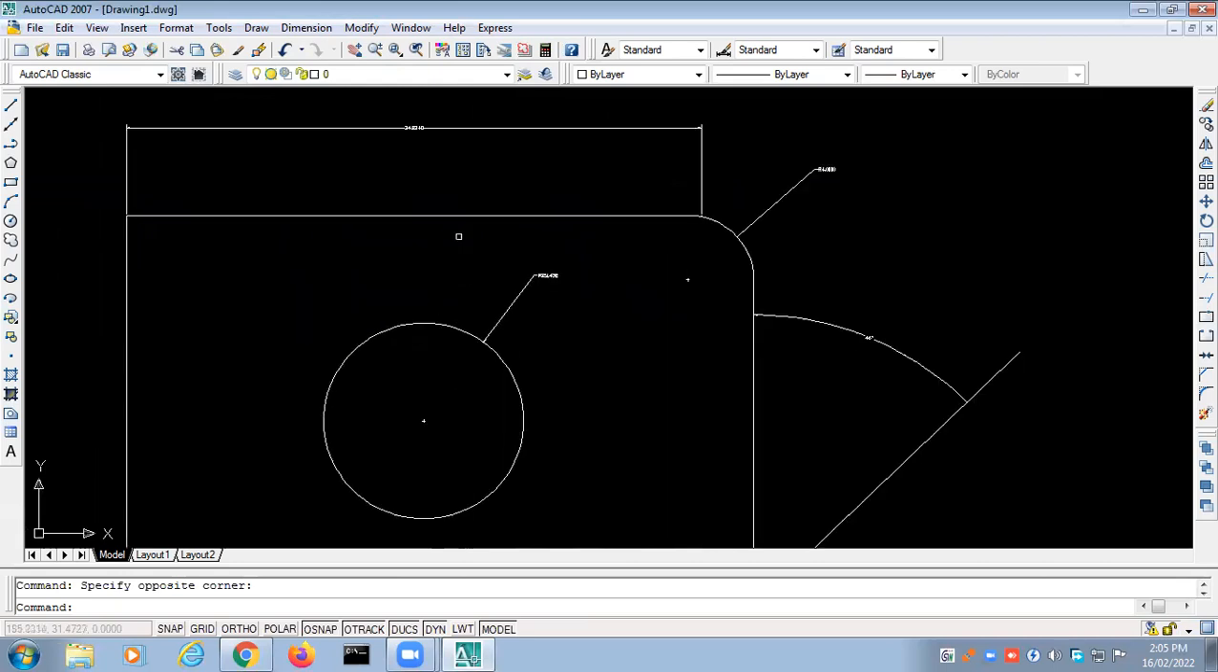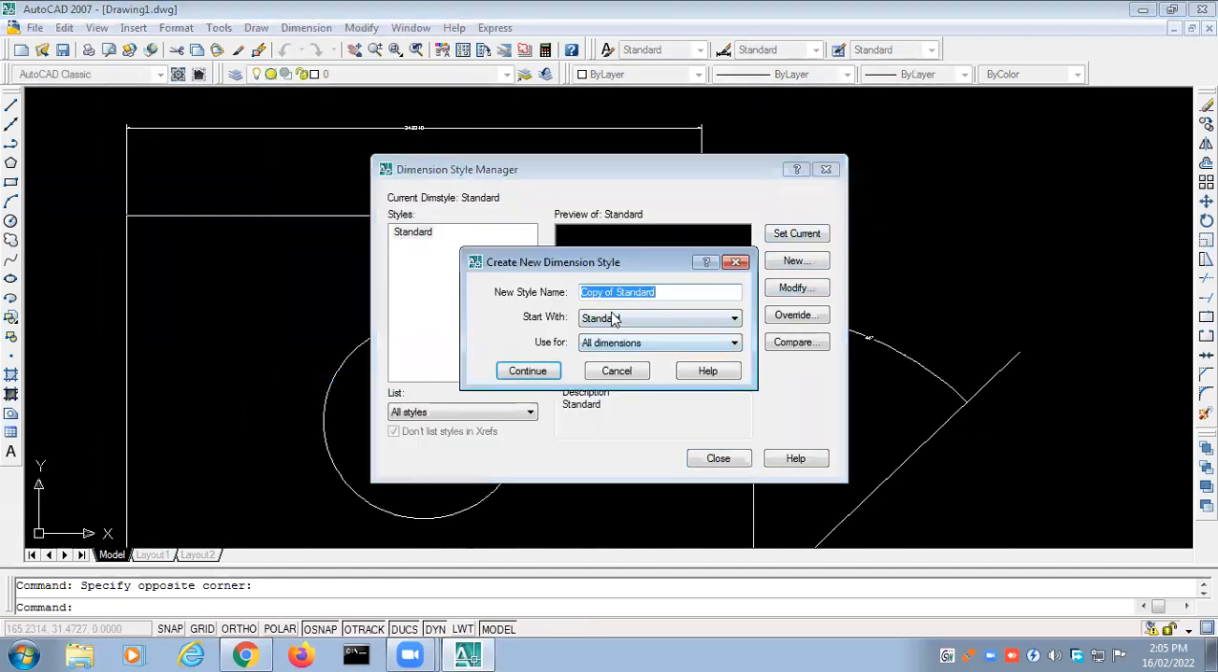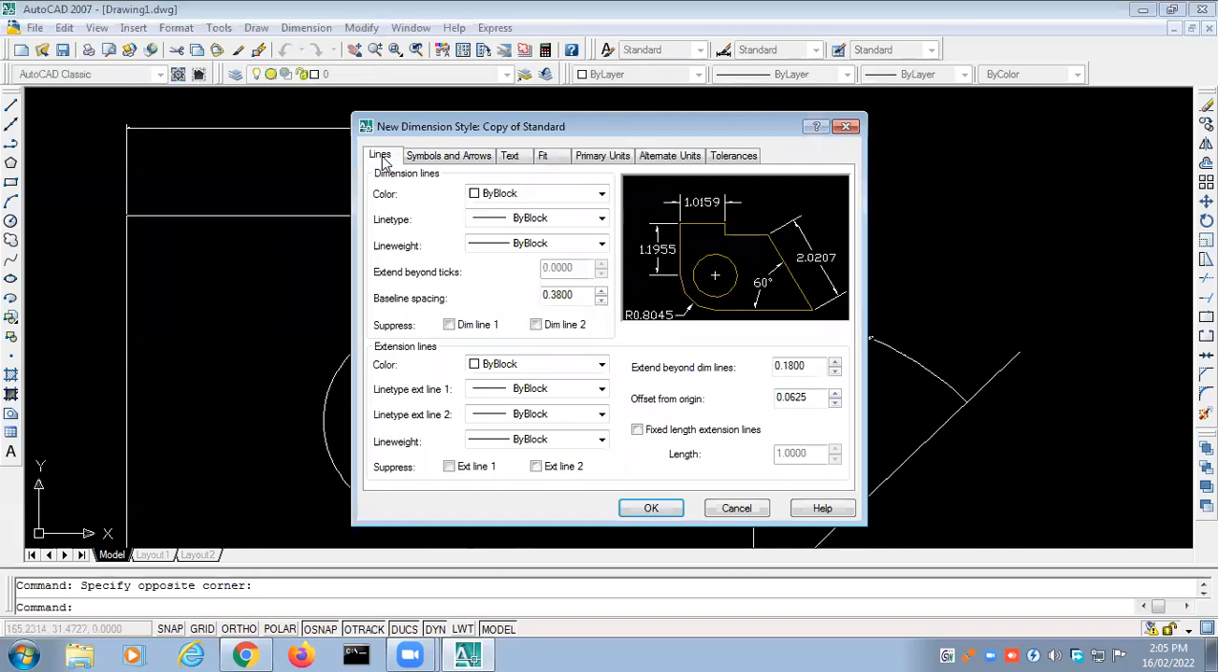Okay, so what you can do, you can just go to dimension style, click on new, copy of standard, all dimensions, continue, lines.